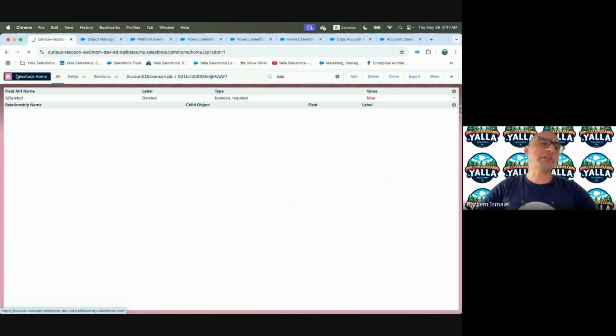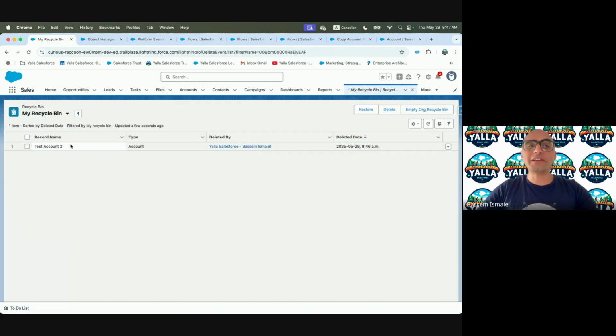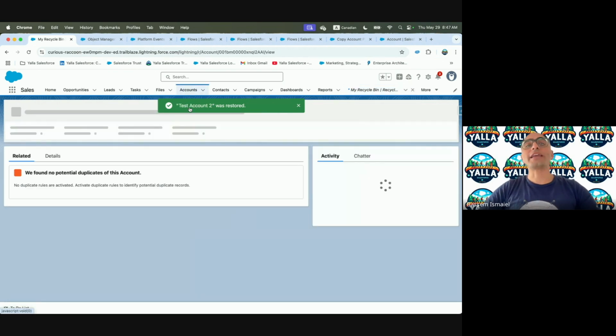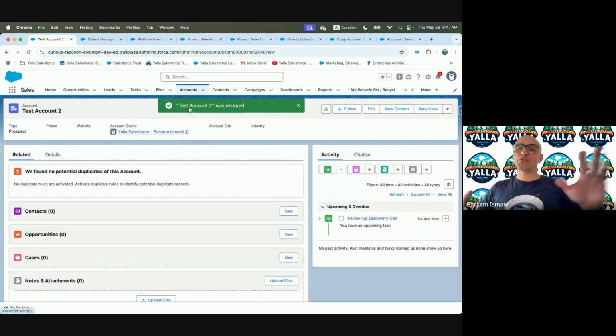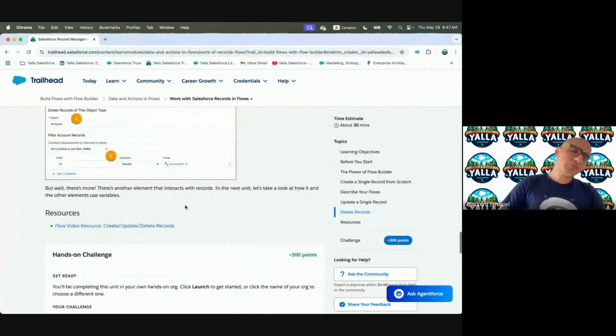Why? Because they have an amazing feature called the recycle bin. If you go to the app launcher and open the recycle bin, you will find the account I just deleted. Now you have the option to say delete it forever, and accordingly there will be a physical delete, or you have the option to say, oops, I deleted it by mistake, so I can restore it. To make it safe, Salesforce does not do a physical delete straight away. They do a logical delete, and you have the option to restore it.